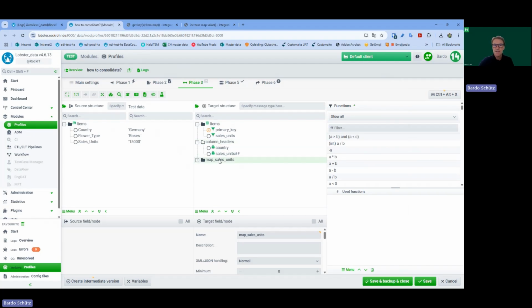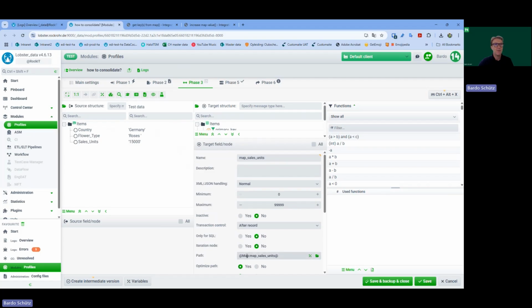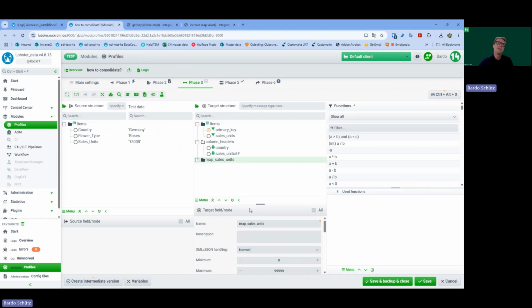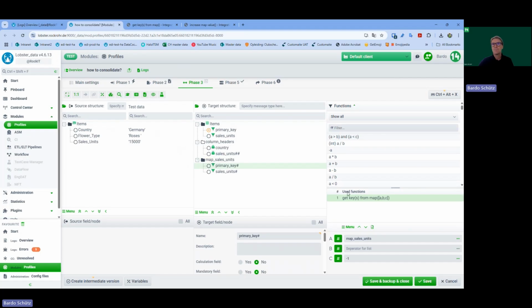Then I want to iterate over my map, my just created consolidation. In order to do that, I have to go to the path and say, the map is map underscore sales underscore units. And you start with an add and you end with an add. That's good. Then here I'm creating my key again. But here I can just use the key of the map because we have seen that the map was created with a key and a value. And -1 is the key.